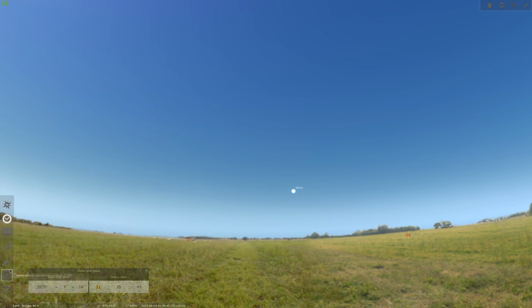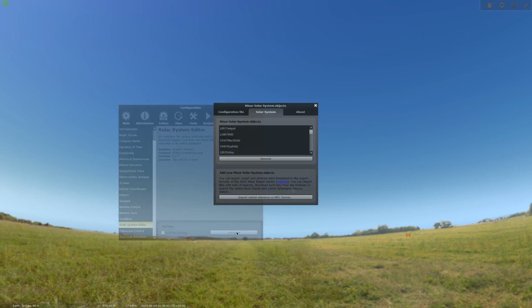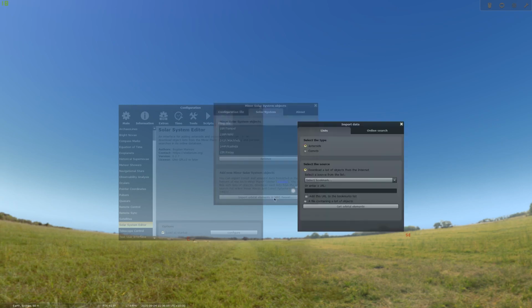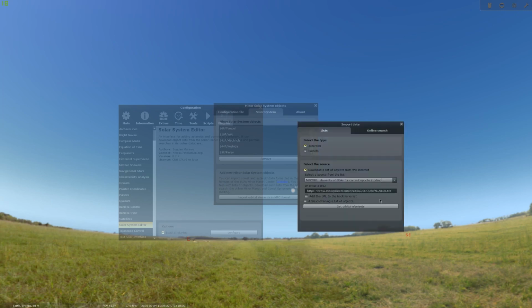So first things first, let's add the asteroid into Stellarium, and then we'll go about how to actually find it and photograph it. So first thing you want to do is bring up the configuration window down the bottom left. You'll then want to go across into the plugins tab, scroll down, click on Solar System Editor, hit configure. You'll then want to come down the bottom and say import orbital elements in MPC format. You'll then want to make sure that the asteroids checkbox is checked. And in the drop down here, you want to scroll all the way to the bottom, and you want to open this MPC ORB elements of near-Earth objects for current epochs today.